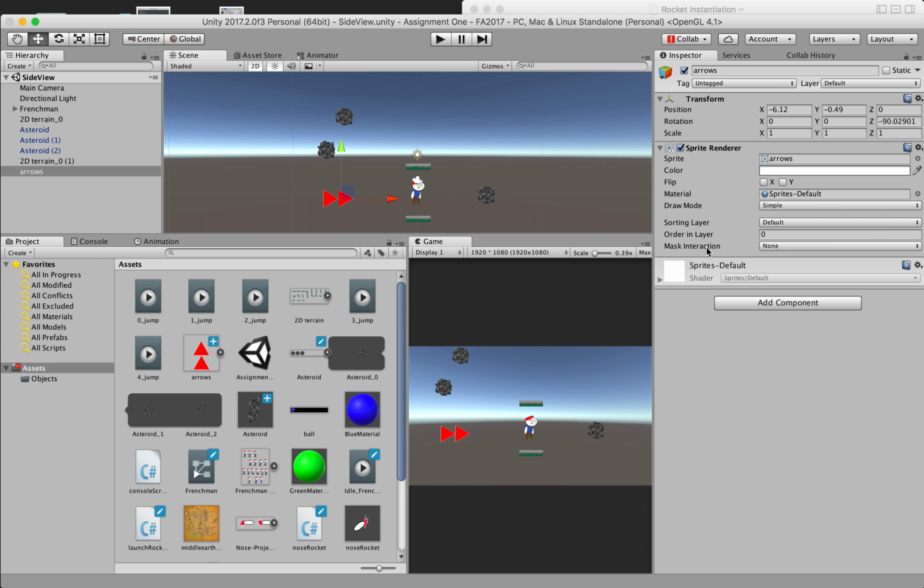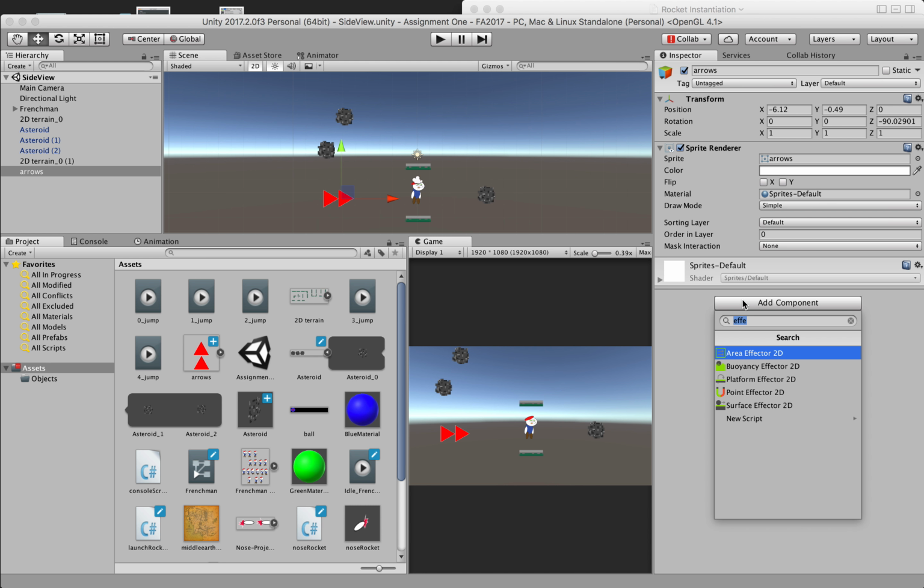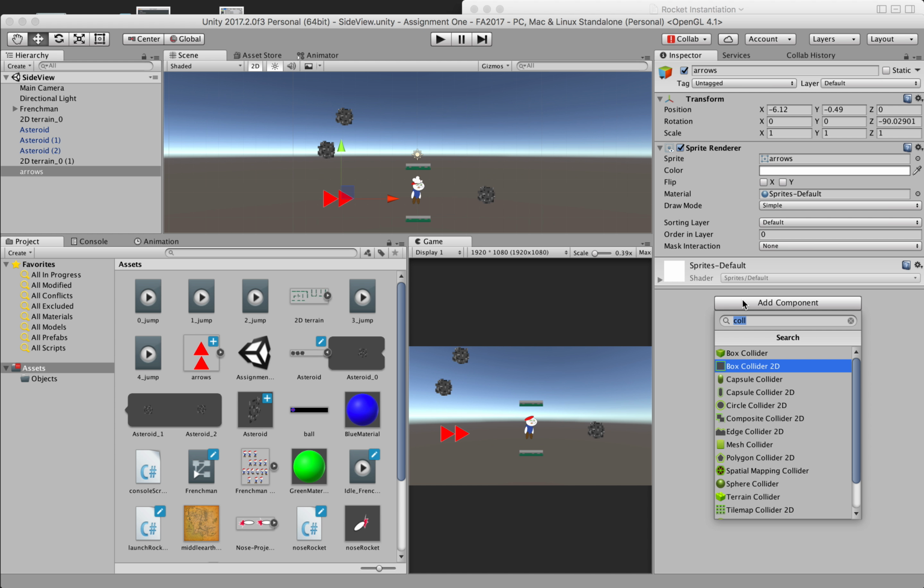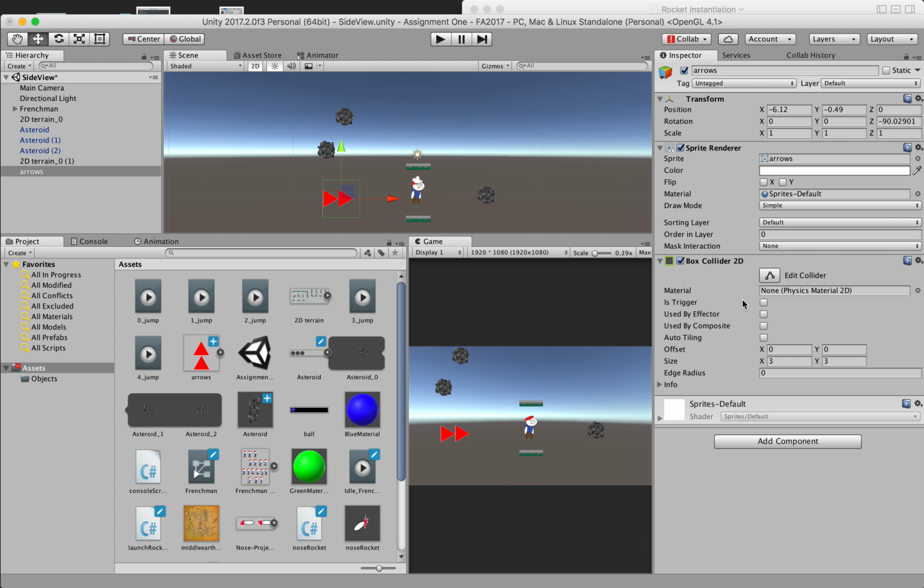And so we just have the sprite renderer, which is rendering this image here. We need to have a collider. I'm going to add a box collider 2D. Make sure we're always picking the 2D variation. Add a box collider 2D, and you can see this here. Maybe I'll just make it a little bit bigger so that we can have a little bit of wiggle room.